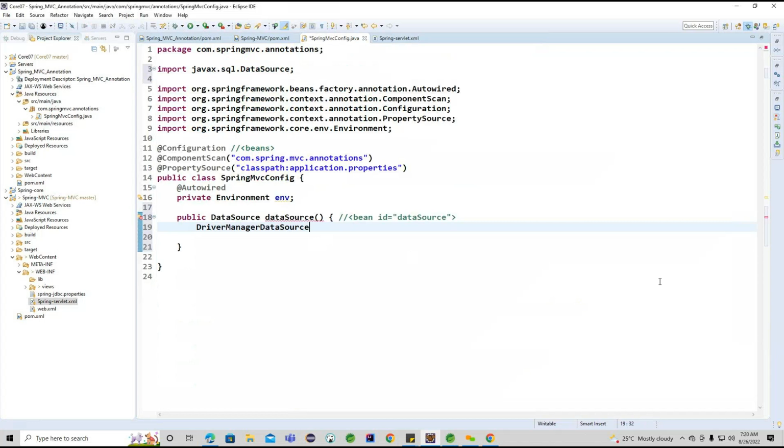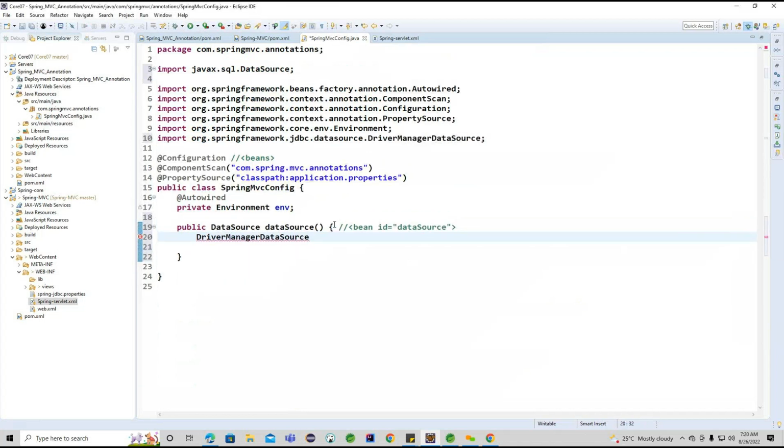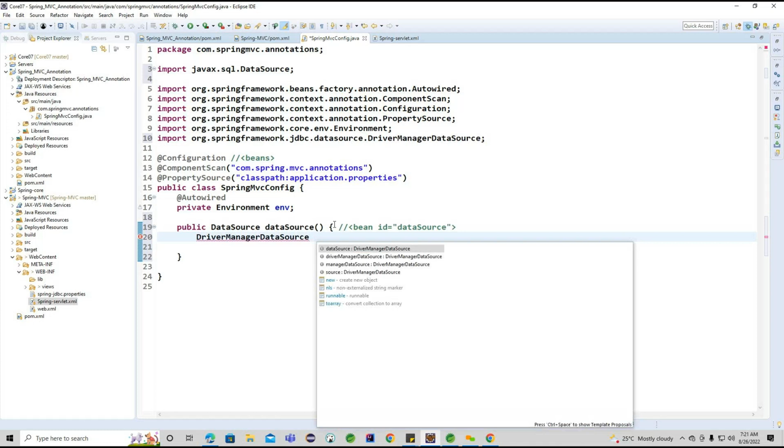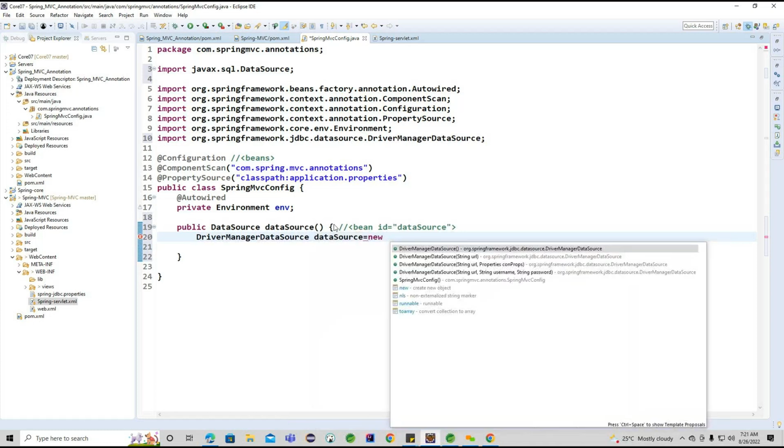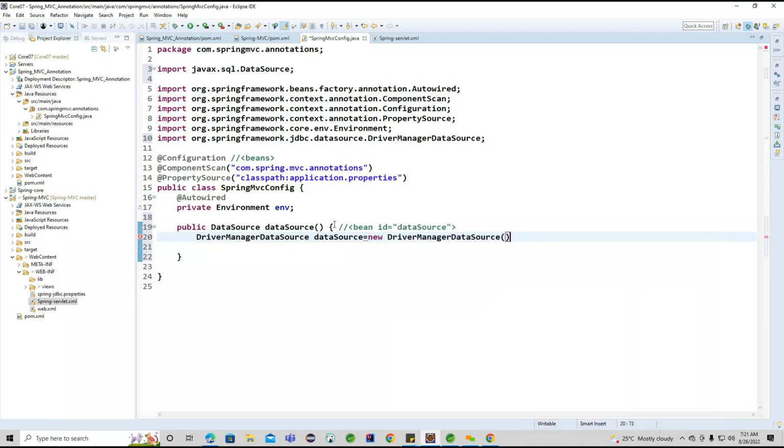Now I'm going to copy the same driver manager data source here, and I'm trying to create the driver manager data source object here. What we can do is write the data source new, whatever we want to create: driver manager data source. Either we can call the constructor parameter or the setter parameter. Now in our example we use the setter example. Here also we are going to use the same section.